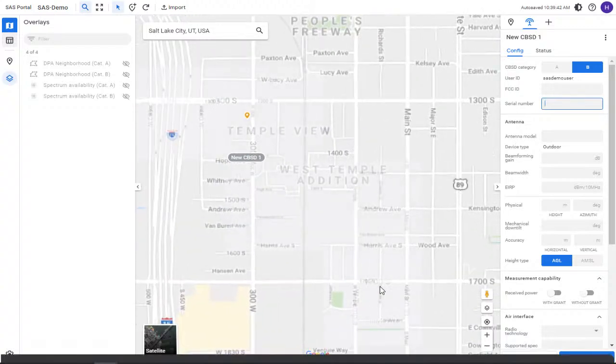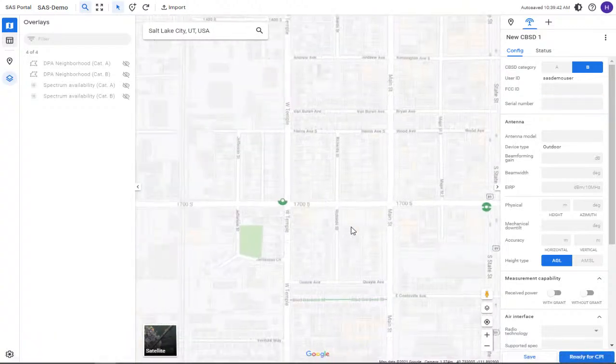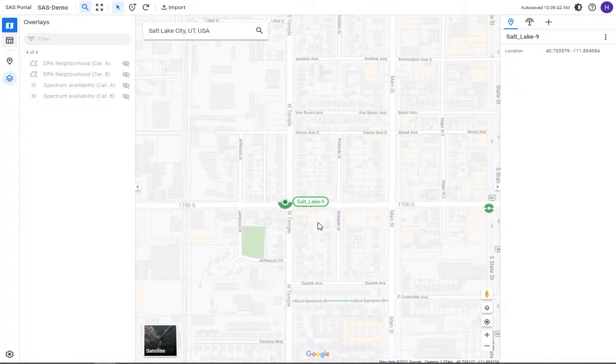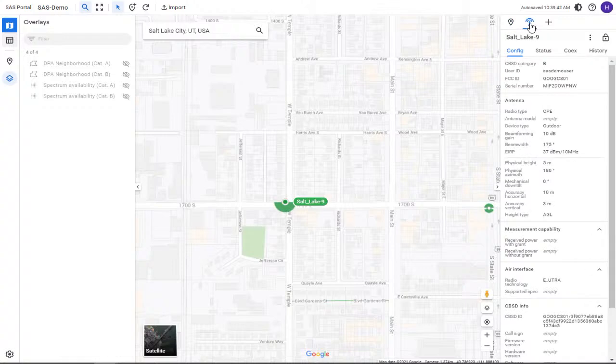Now, kind of like those cooking shows, I've already got some devices registered, so let's take a look at what these devices look like in the portal. When I click on a device, here's my Salt Lake number 9, I don't get much information on the right-hand side, and that's because you can have multiple devices at a single site. This latitude and longitude just has one device, and you can see that here in the upper part of the right-hand column. If I click on that, I see all the information for the device.